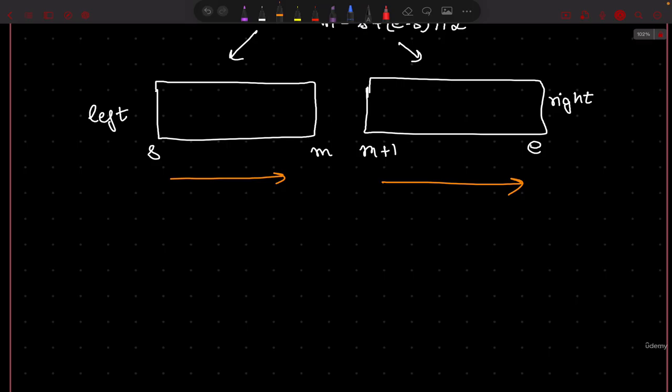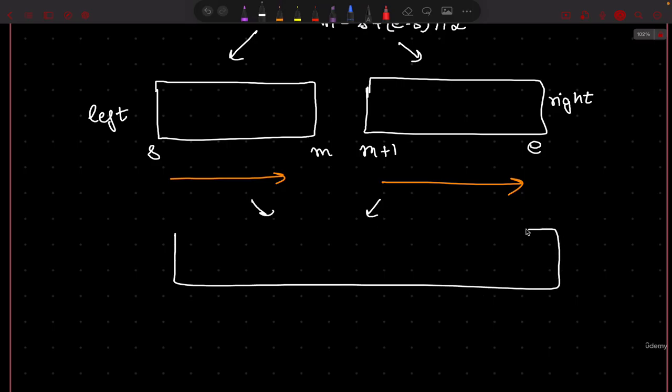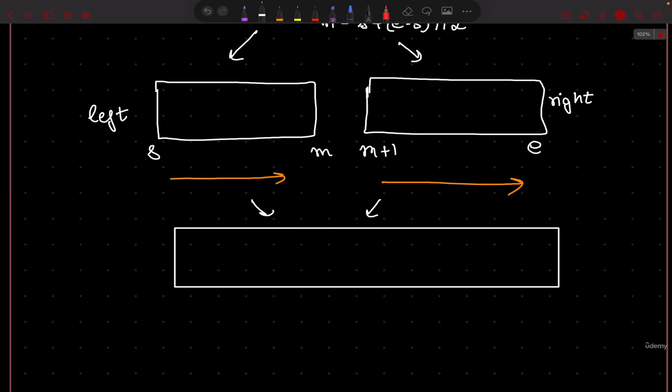Now, finally, all the work which I have to do is just to merge them. So my merge function, which I'm going to write, is going to take my list L1, take the starting position, take the middle, and take the end, so that it knows which are the two parts which are sorted.